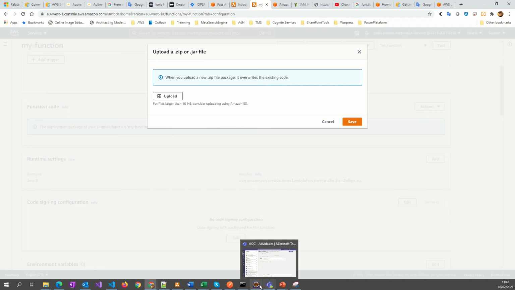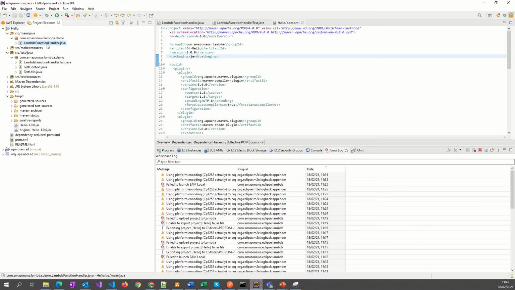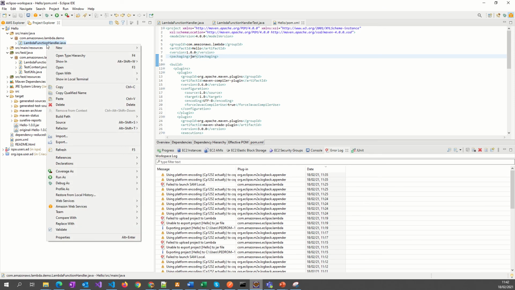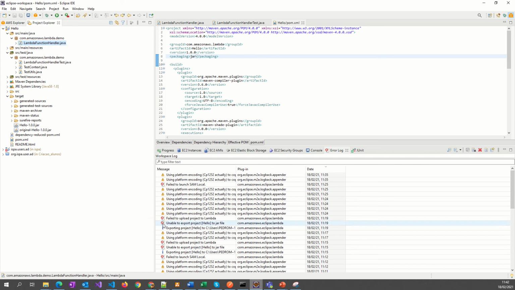So let's see it. First, I go again to my code and make, for example, a run. I will generate another jar, for example, run AWS SAM local and see the progress.